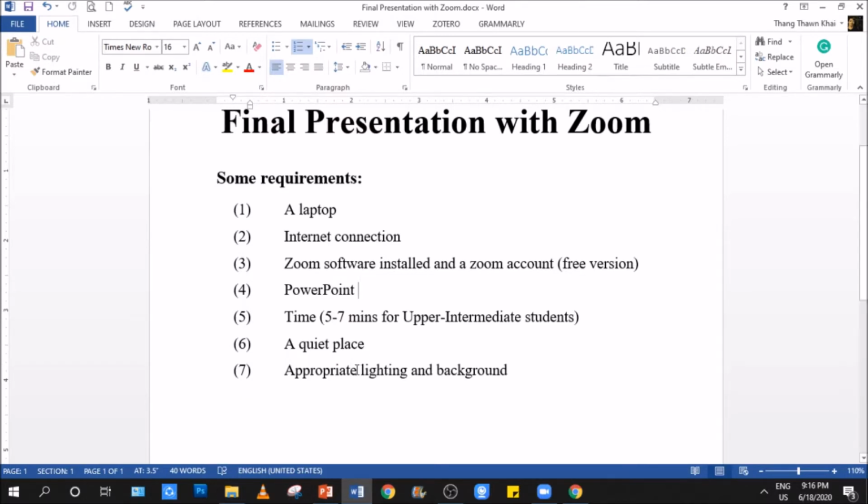Okay, and number seven, the last one, is to use appropriate lighting and background. If you use appropriate lighting, your video will not be too dark or too bright, okay, something like that. So try to use appropriate lighting, as well as find a good background, or if you don't have a good background, try to design it. That would be my suggestion. These are some requirements before you do your final presentation.